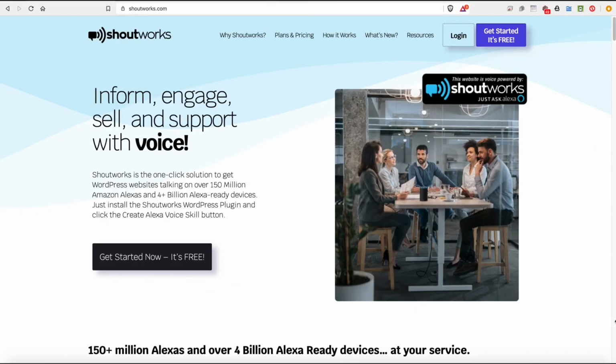So there we go. We've created an Alexa skill using Shoutworks and tested it. And it's actually said the quote that we put in there today. So you can see that you just have to copy paste or type something into the Shoutworks console and it appears in an Alexa skill.